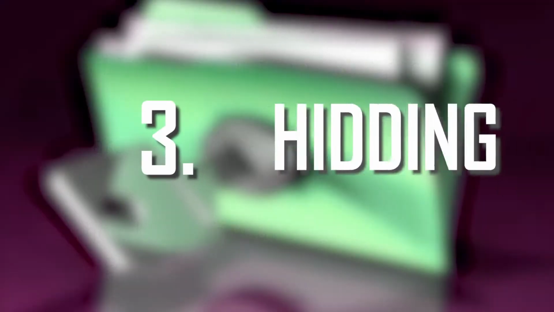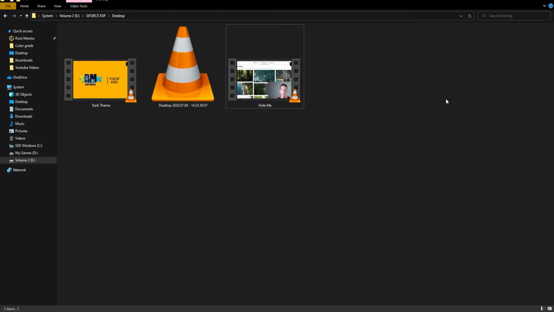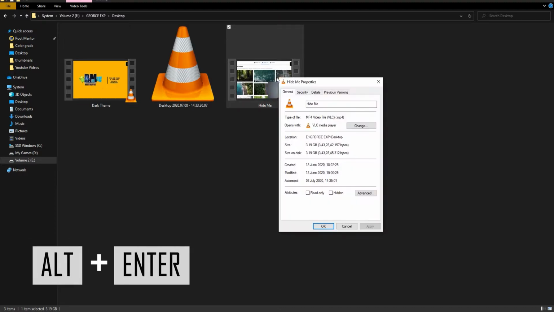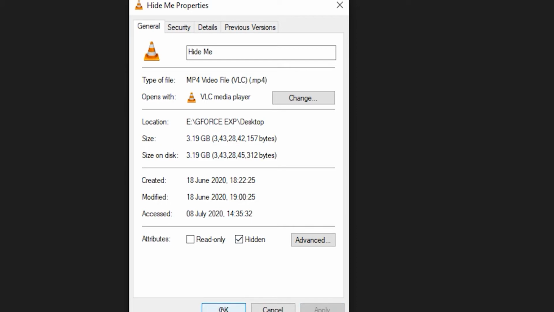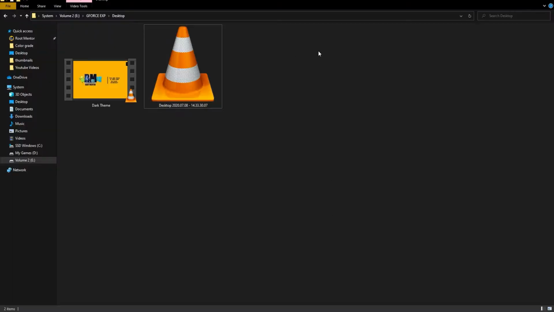3. Hiding files. To hide a file, select the file you want to hide, and use the Alt plus Enter key on the keyboard to open the Properties panel. From the Attributes section, click the Hidden option and click Apply. And now you can see your file is no more visible.